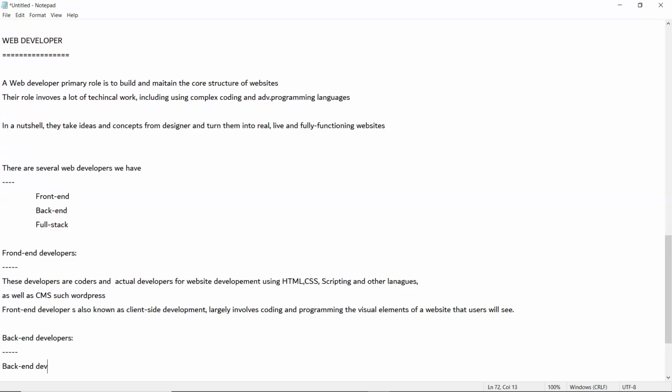So back-end developers code the database and use advanced programming such as ASP, C Sharp, Angular, SQL, as well as Node.js and other server-side programming languages.